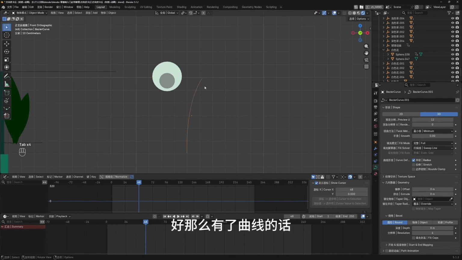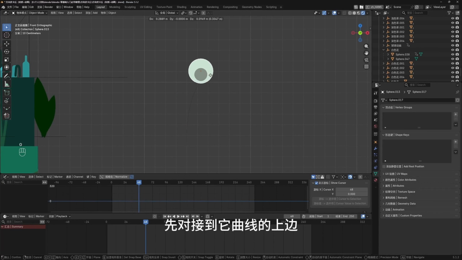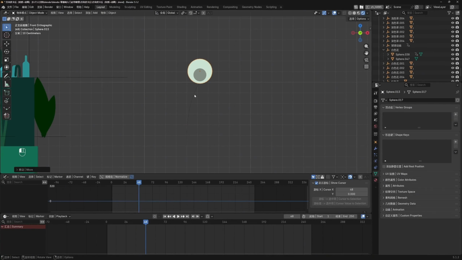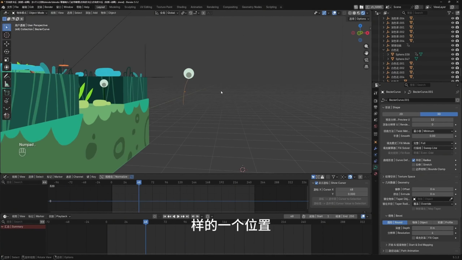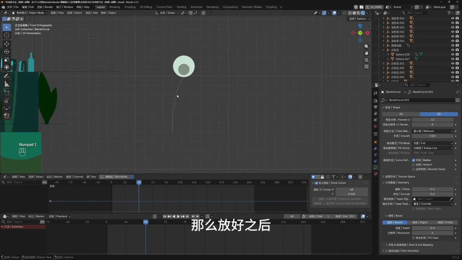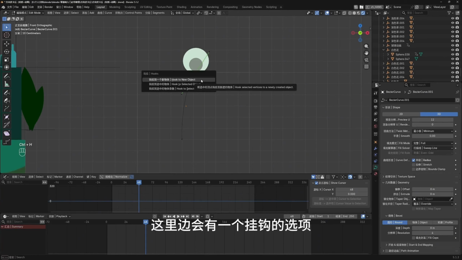Good. So if there is a curve, what should we do here? We can put our dandelions first, docking it to the top of its curve. So let's take a look. It's roughly a location like this. I think there is no problem. Then after putting it away, we choose the curve. In edit mode, select the top vertex of the curve. After selecting it, we use the shortcut Ctrl plus H. There will be a hook option here.